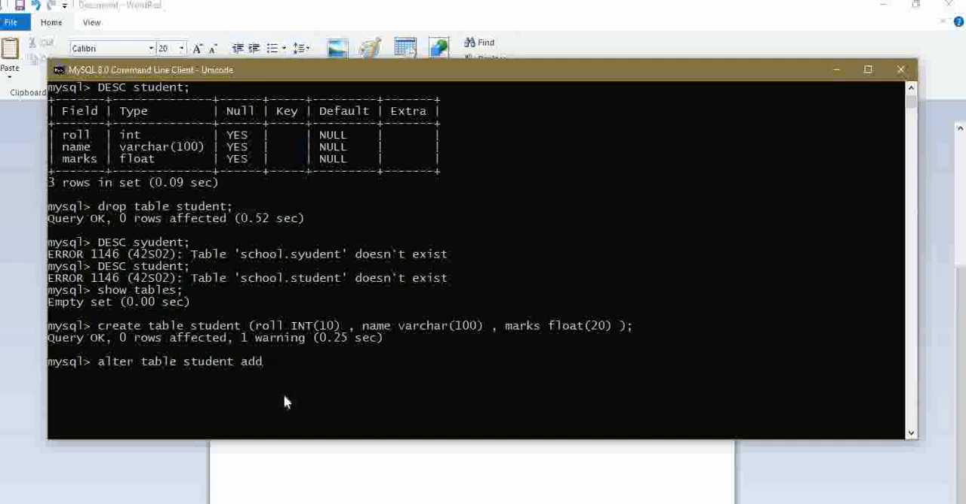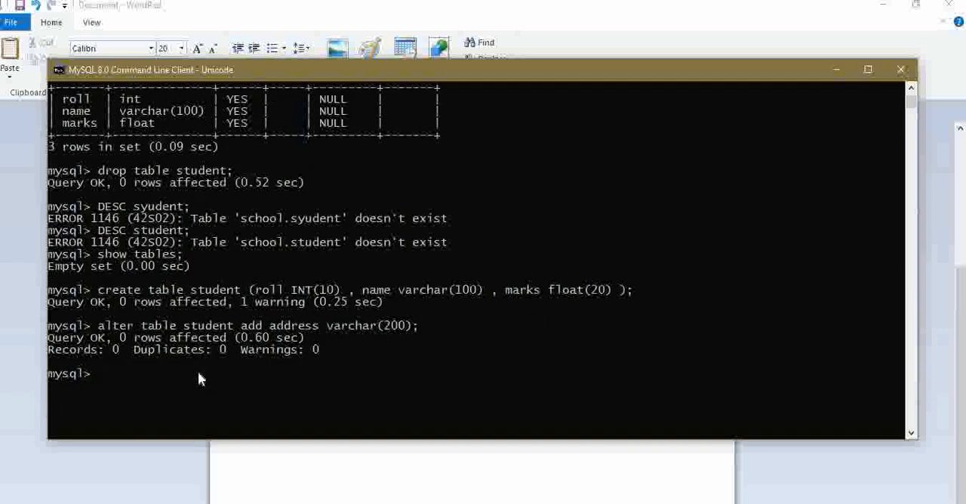add. For adding a column, just type add. Suppose we are adding address of the student, address, and we have to specify the data type. Varchar of length 200, means we can give a character or a string of 200 length. Then semicolon, then click OK. Here you can see query OK, means query successfully executed.